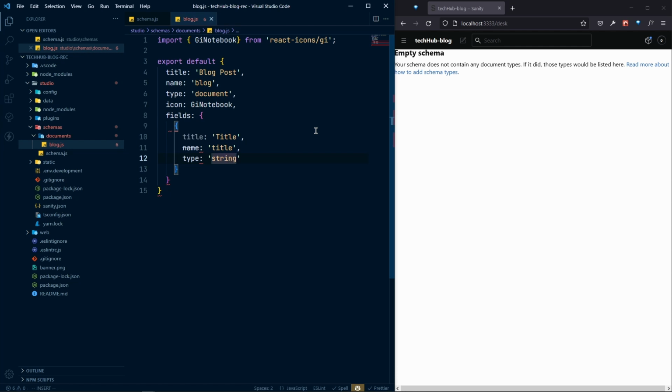And if I save, okay, these fields will be an array. Instead of these curly brackets, we need to provide square brackets, as you can see. So this will be an array. Inside this array we need to provide an object, as you can see. And if I save that, we cannot see anything in our studio yet.